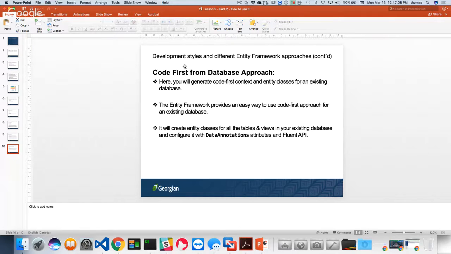And then code first from database, which is again my favorite approach. Basically what you're going to do is generate a code first context from an already existing database. Well, we don't have a diagram at all. This is the one we're going to use: code first from database. Okay, so that's the high level concept stuff we're going to talk about today.